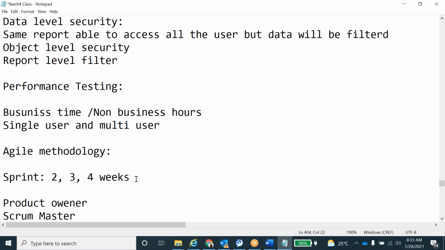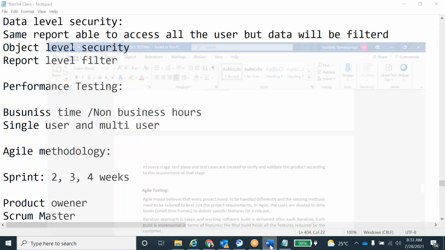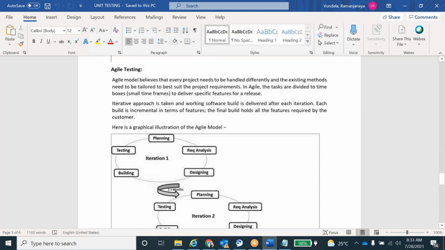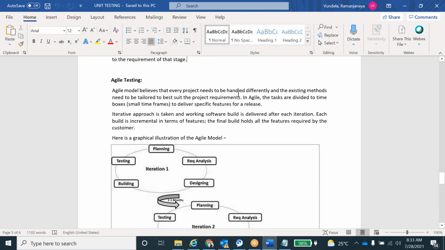In the 2 week sprint, they decide what kind of development and what kind of testing we have to perform in those 2 weeks. Like that, they'll divide the work. Okay, we'll see first what is a Scrum. Agile methods believe that every project needs to be handled differently, unlike the existing methods, and needs to be targeted to best suit the project requirements. In Agile, the tasks are divided into boxes to deliver specific features in the release.